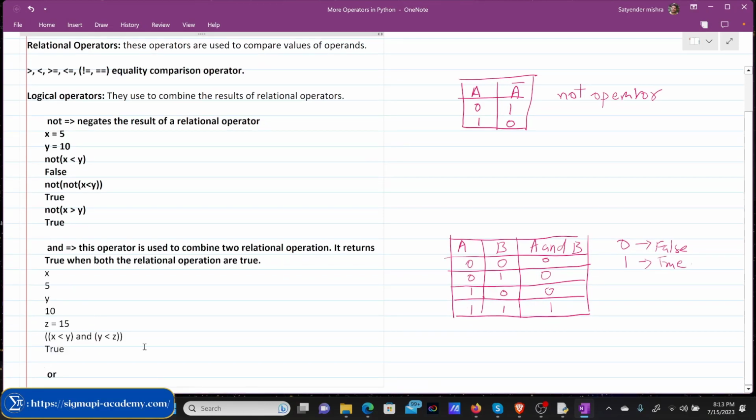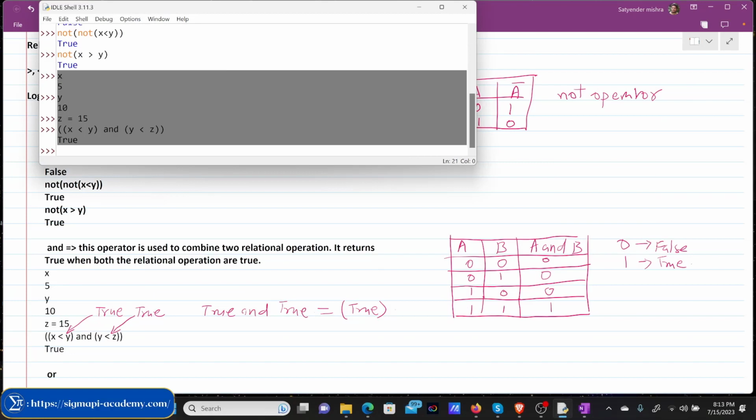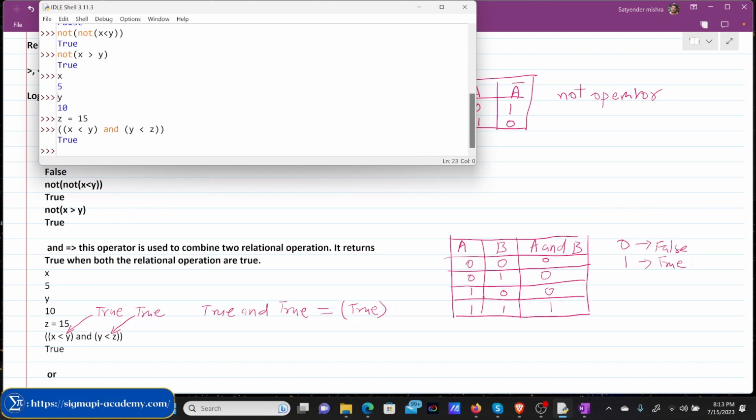So here both the expressions are true. This is true, this is true, and this expression is also true. So true and true will result in true. If any of the expressions is false, it will return false.